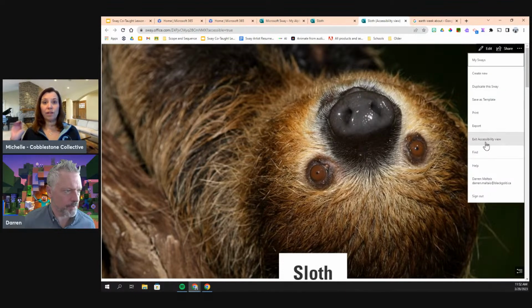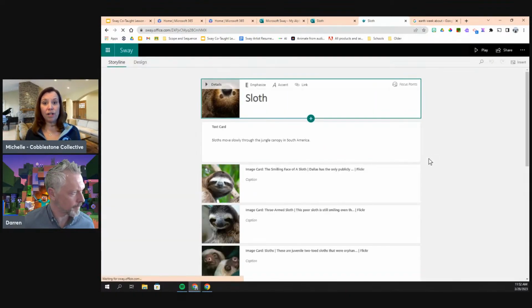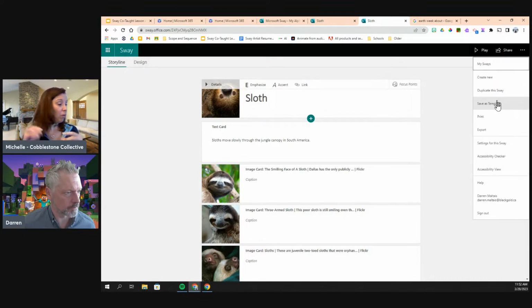Excellent. So students, stop what you're doing just for a second. Where Darren is looking, he's looking in those 3 dots up in the top right corner. You have a couple of things that might be helpful. Maybe you want to duplicate your whole Sway. Maybe you want to make a template, or your teacher wants to make a template.